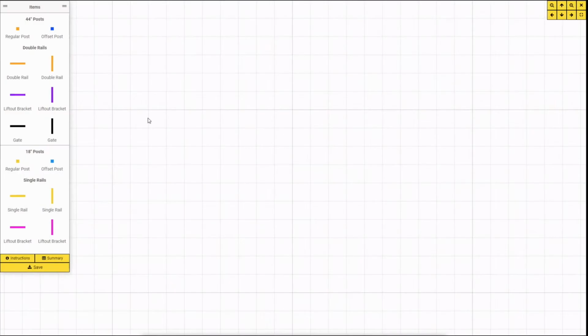Let's get started by placing our first 44-inch high post, which also happens to be the most common one. There's two ways to go about placing materials onto the canvas. The first one is to go up into your items toolkit, click and drag the item onto the canvas. You can do that with your rails, with your lift-out brackets, with your gates, with all the components. Once it's on the canvas, you can then go and modify it and move it around.